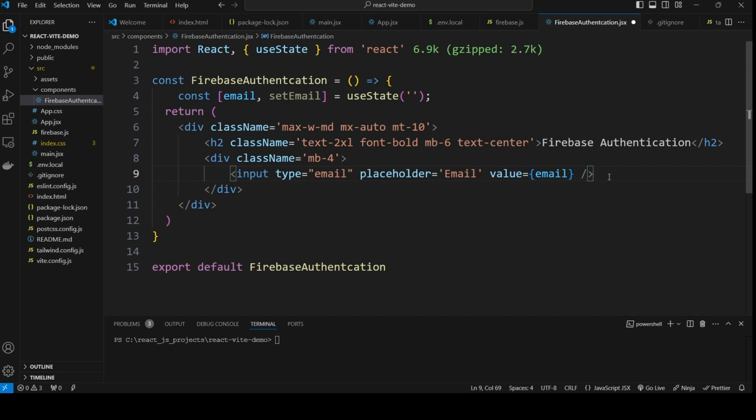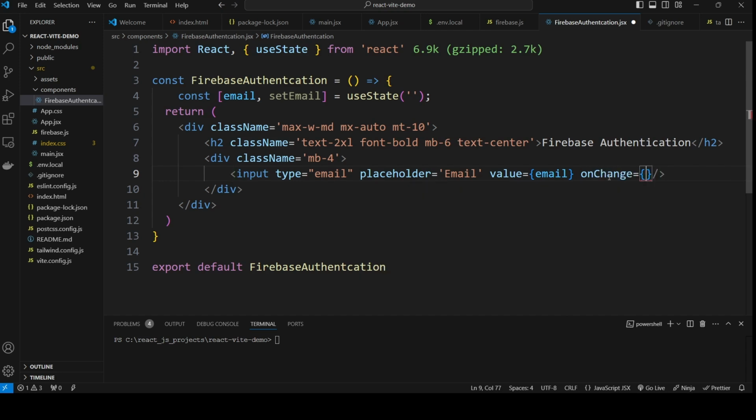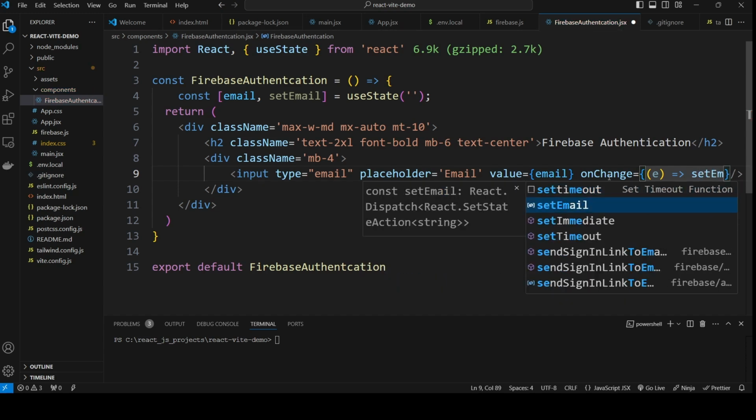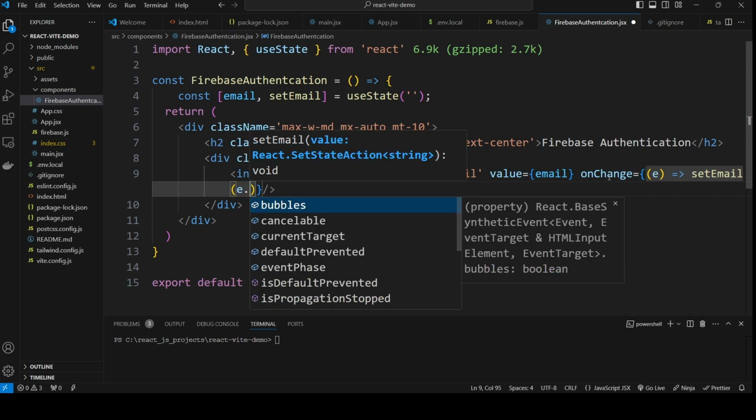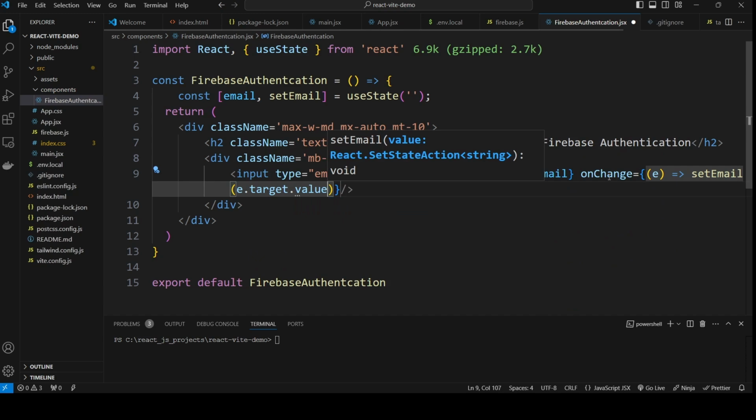In a similar way, let me add an onChange event, so that when we enter a value into the email input field, we will be updating the state variable. onChange, simply update our state variable, setEmail, then set it to e.target.value.